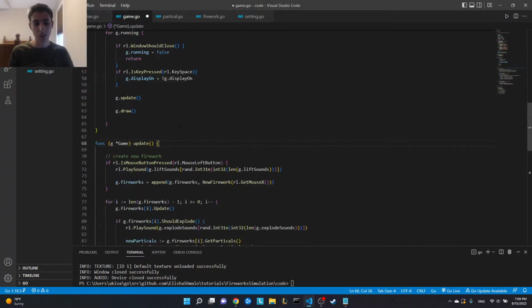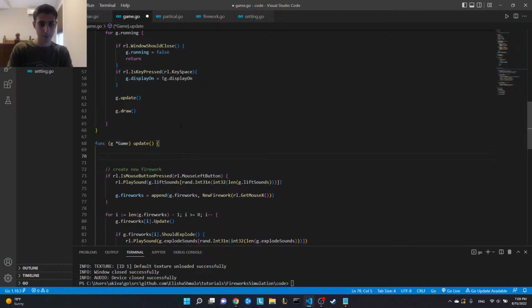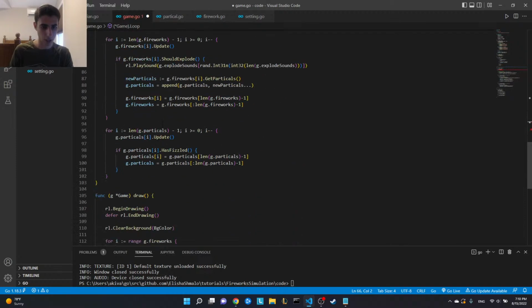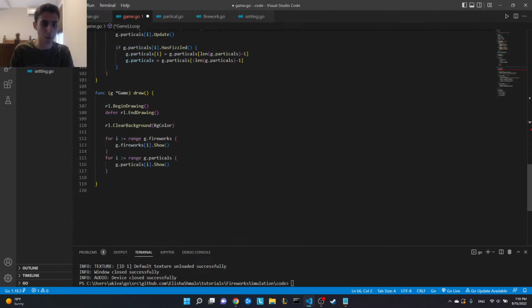And then in the update, we can say if g.displayOn. Now what I want to do is, sorry, this is not supposed to be a function. Then I actually want to say g.createFirework. I don't know where we'll put the function. Let's just put the function right over here. Why not? func (g *Game) createFirework.